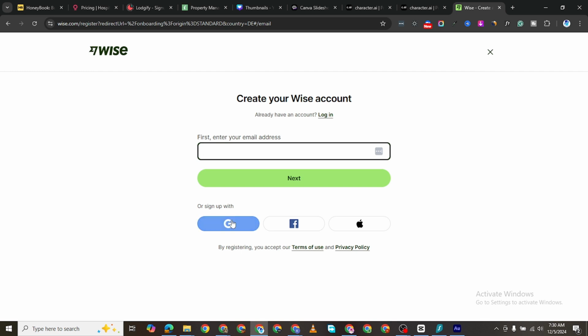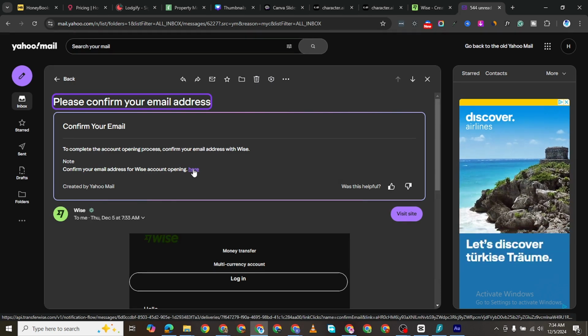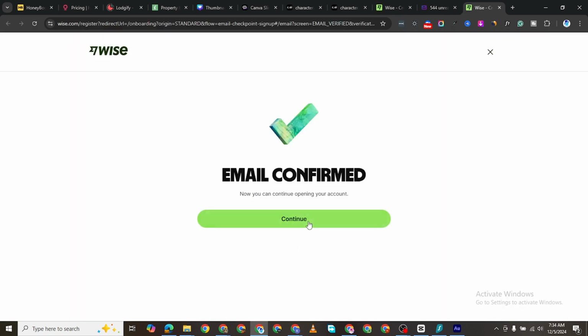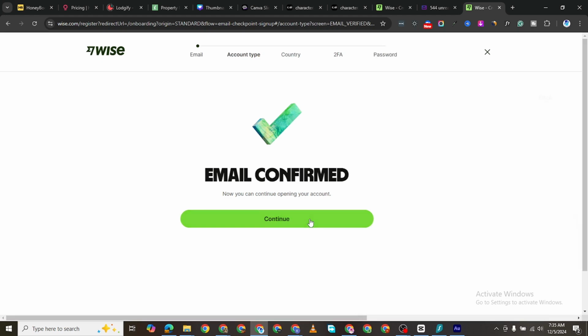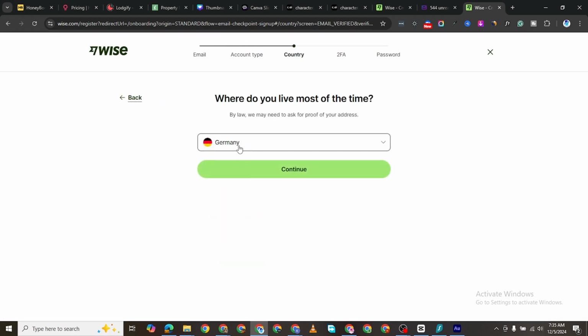Also, you can create this account using Gmail, Facebook, or Apple. You can use your iCloud account. I'm just going to add my email address here and go to the next. Now, after adding my email address, I was sent this confirmation email. So I'm going to click this link in the email to confirm my account. And it tells me my account has been confirmed. I'll click to continue.